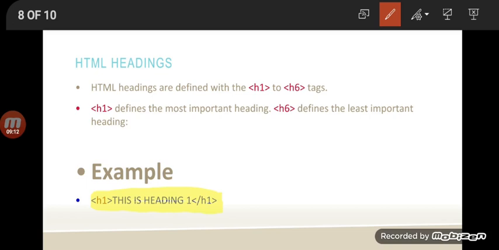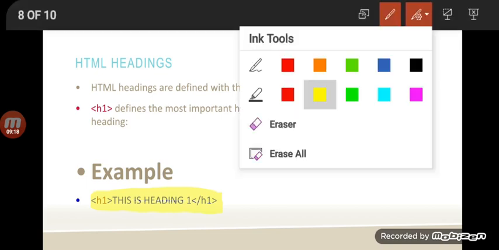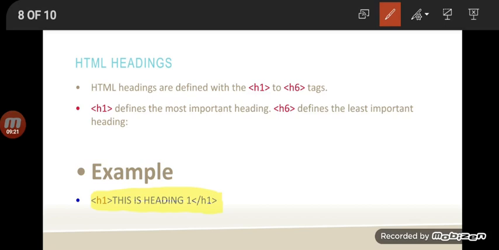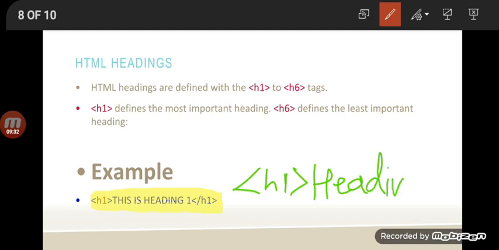Not much to think about, but it's the most important thing. I will show you by writing. Let's start with the h1. This is the syntax I will be writing. Let's go with the heading, or anything you want to display as the heading, and then close it with the forward slash and h1. As you are seeing, these are known as HTML headings.